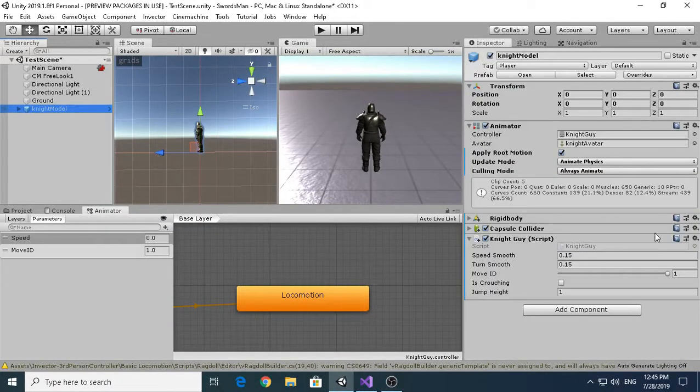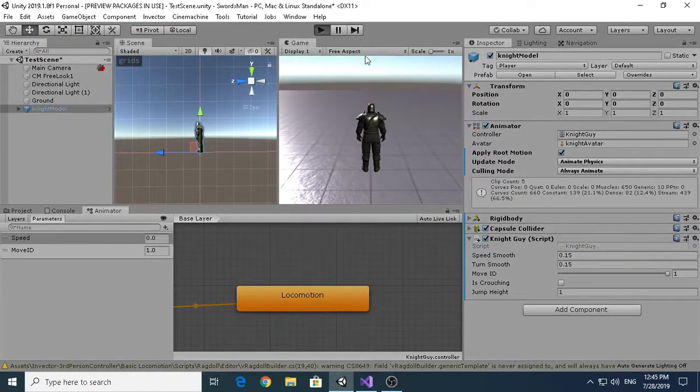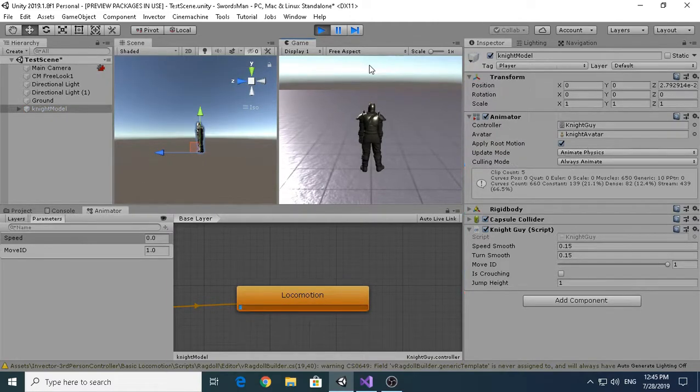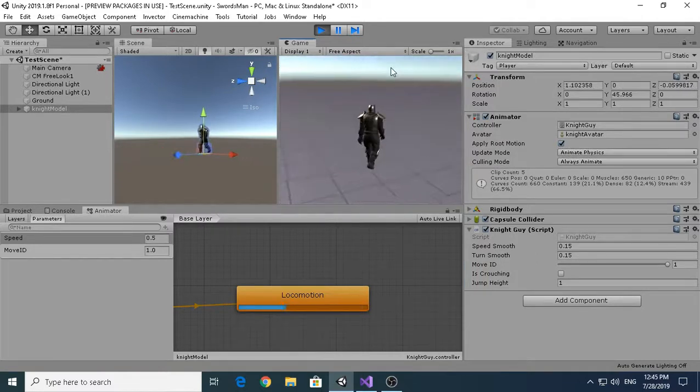Now let's go here. I will show you what I was talking about, jumping to the sky a million times or something.